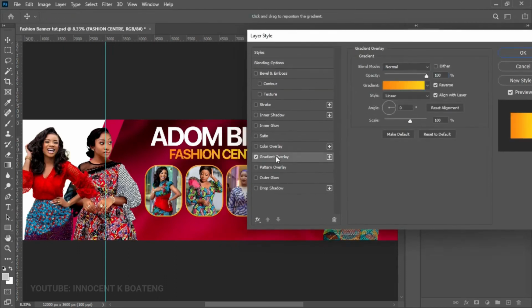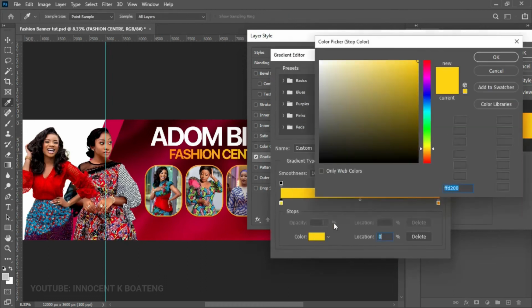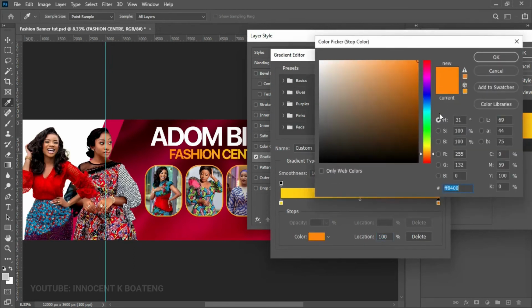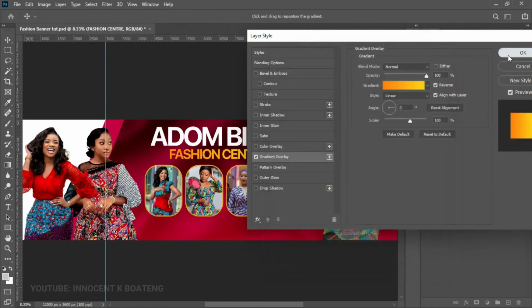So we select the gradient overlay here, and this is the colors that I used. So this is the first one, okay, and then this is the second color. You can change it to any color of course as well, and then you can click OK and then OK and OK from here.